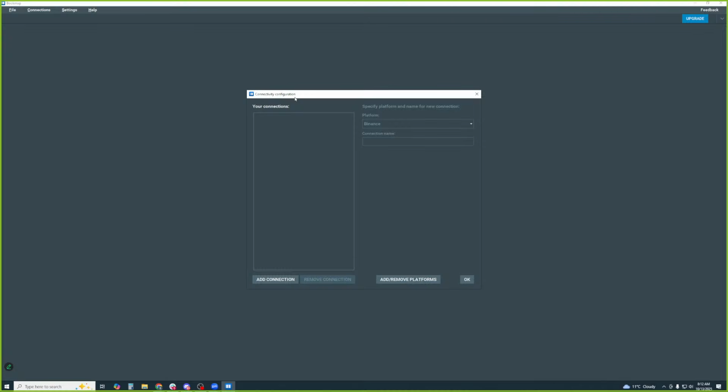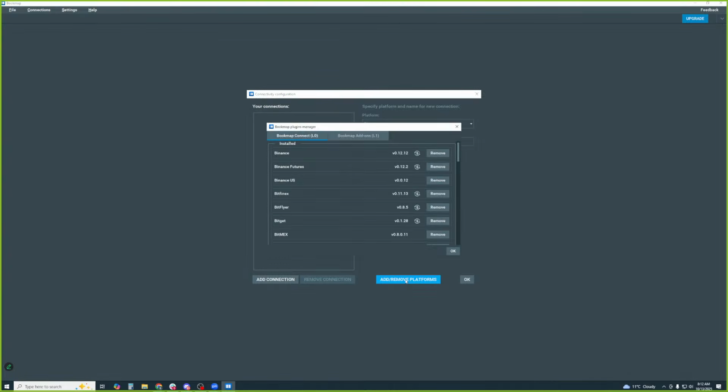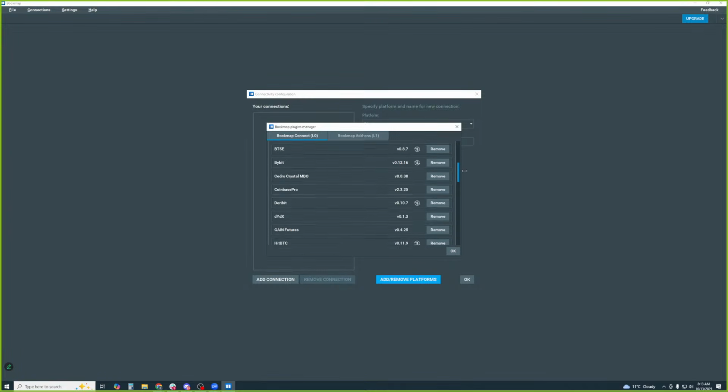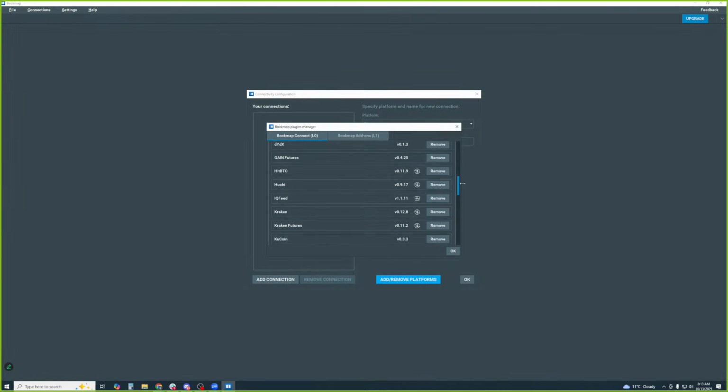Now the first thing we need to do is add or remove a platform, which is the adapters. When you download Bookmap, you're not downloading all of the different adapters. They can be quite heavy, so you don't want to sit around waiting for Bookmap to download. Depending on what adapters you need for connectivity, we'll add them. So let's click on Add Remove, and then you can go into the plugins manager here for Layer 0 Bookmap Connect. We'll scroll down, and we'll find all the different adapters that you can add in here.